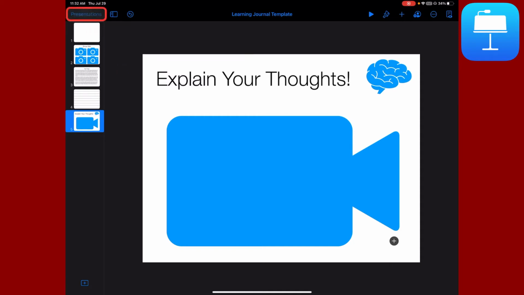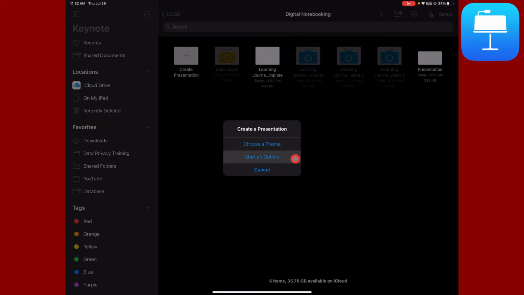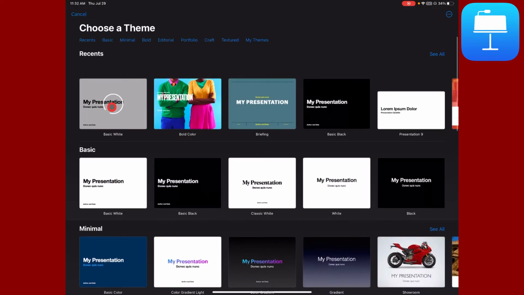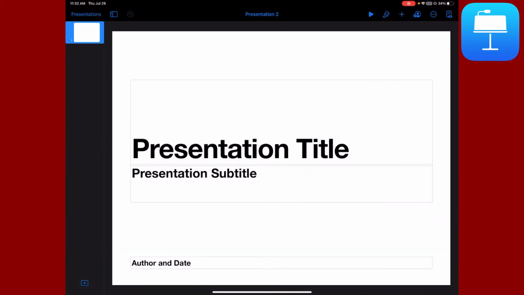So I'm going to be inside of Keynote. I'm going to create a presentation, and I'm just going to choose a blank theme. I like to do just this blank white theme. Now I'm going to tap this page over here with my finger, and then I'm going to do Edit Slide Layout.